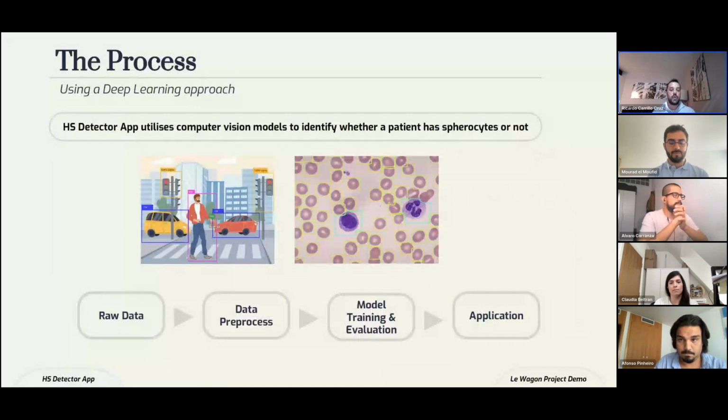As for the process on how we built the application, we used multiple blood smear picture data sets from patients having the condition and from healthy patients. We annotated those images by creating bounding boxes around each one of the cell types. We also did data augmentation by cropping, flipping, and rotating the images to increase the size of the data set.